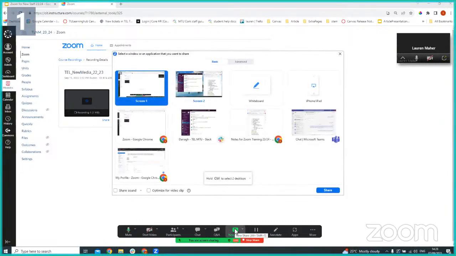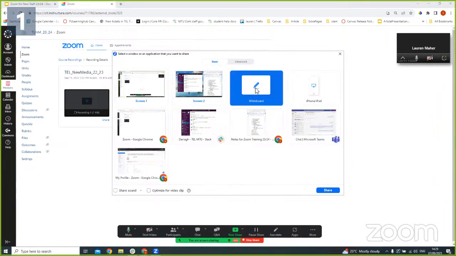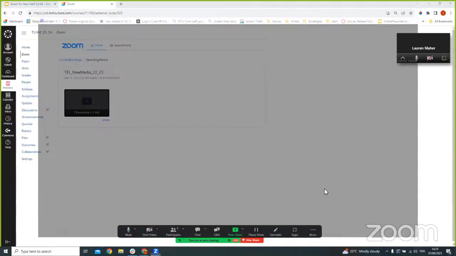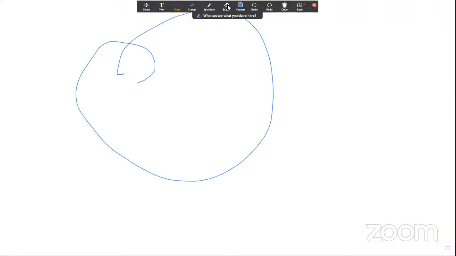And then we have here that we can do a share. So if I click this, you should be able to see now that I have this option of what screen I want to share. So I have screen 1, which is my laptop screen. I have my screen 2, which is my second screen that I have connected to it. I can open up a whiteboard screen. So I can click on that and it'll just give me a blank whiteboard, and I have loads of different things that I can do here.